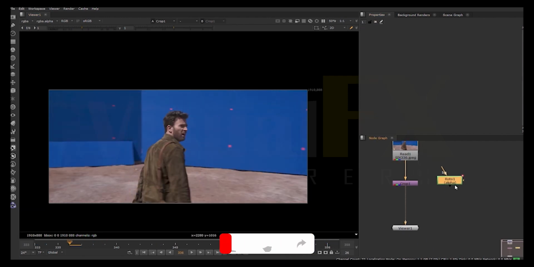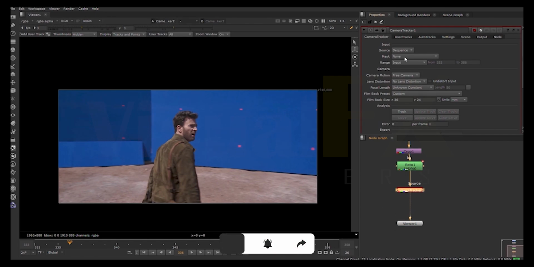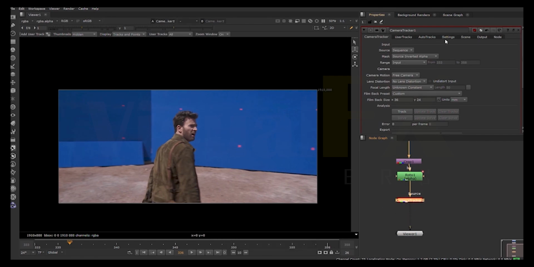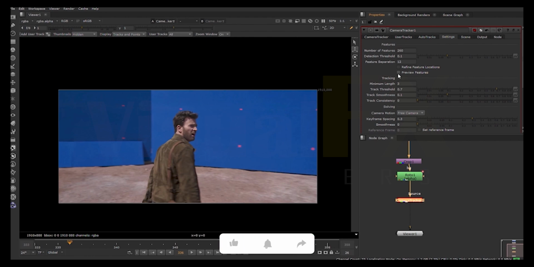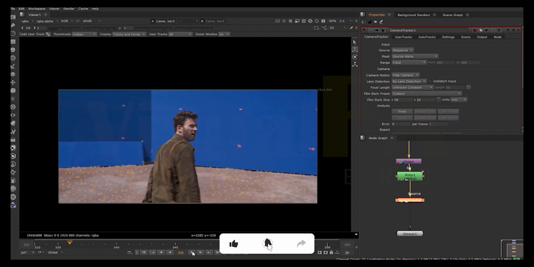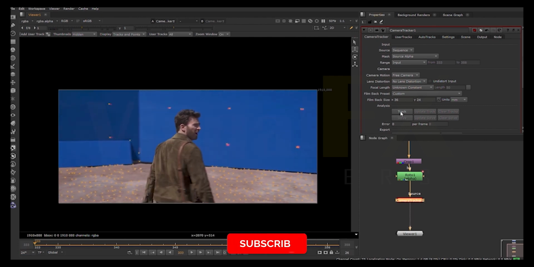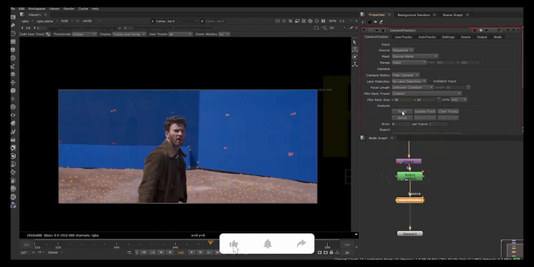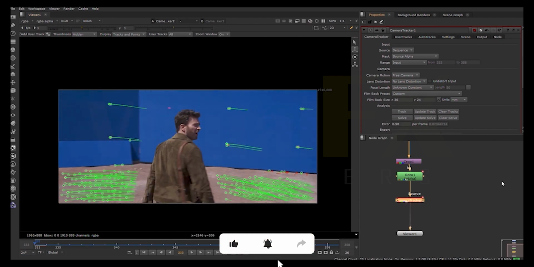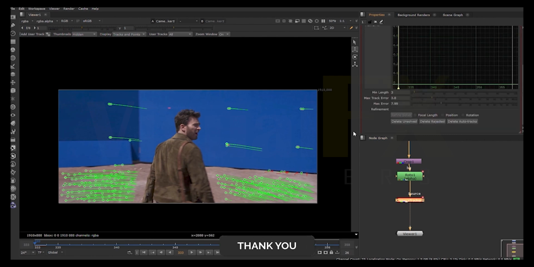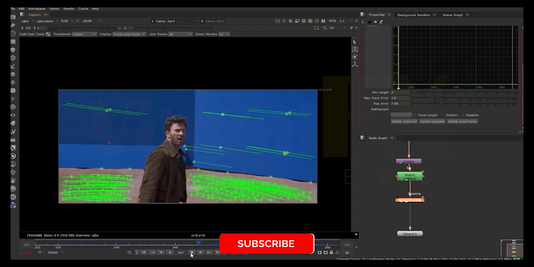First we will solve the camera to get the exact movement of the shot. For that we will take a camera tracker node. Then in camera tracker we will add points. I have taken 260 points. Then in mask I will take source alpha to get rid of the character movement. I just want the camera. Then press track. After track we will delete the yellow and red points and then solve the camera.